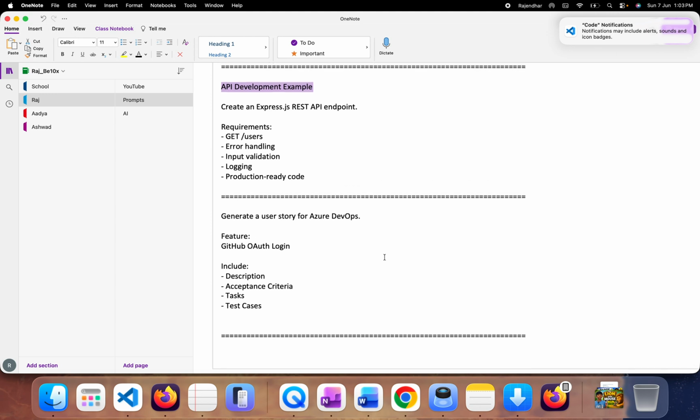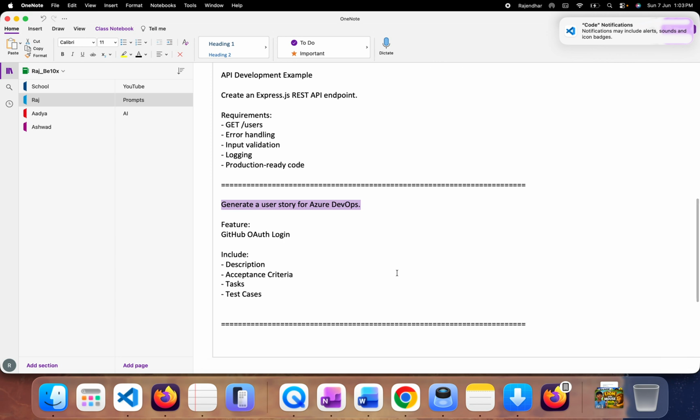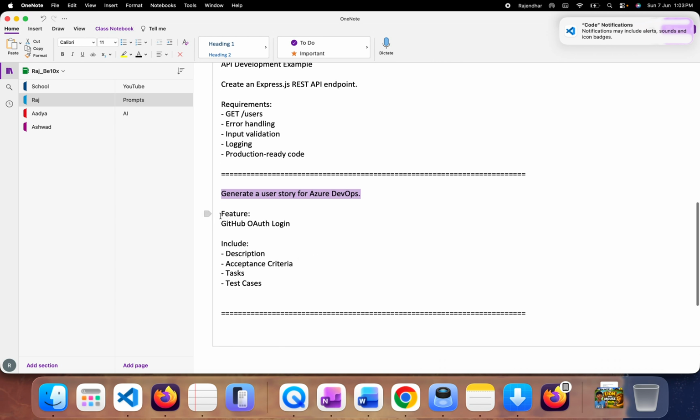I want to show one more example, like generate the user story. So here I am talking about generating the user story. Okay, it means it can also help with planning, documentation, and DevOps activities along with the code generation. So I can also use this one for generating the user story. So for this we have to use a prompt like this.